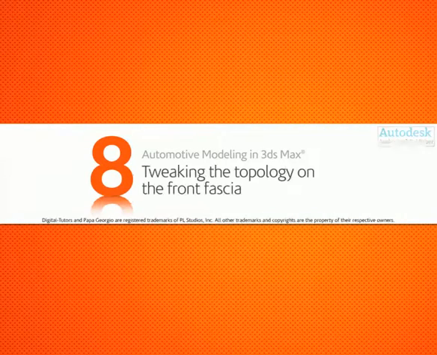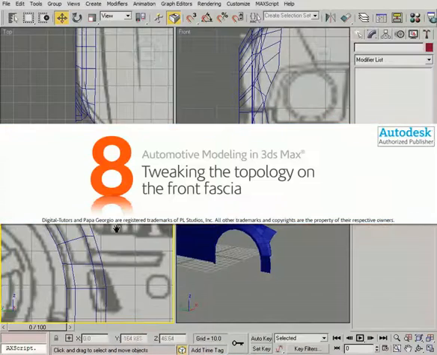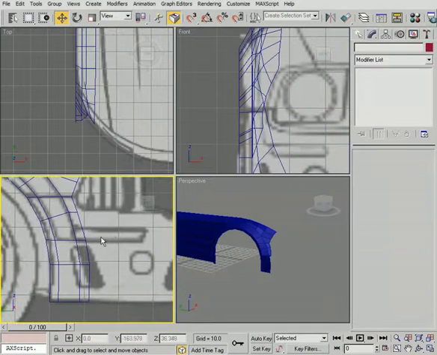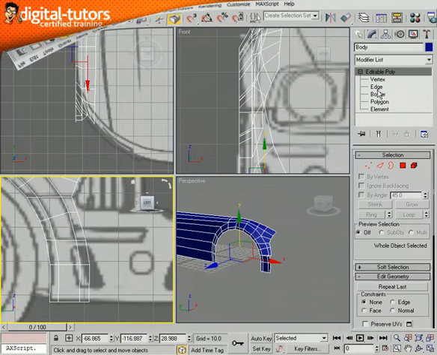Now let's continue to work on the front end of the car. So we've still got a little ways to go here on the front end. Let's concentrate now down here on this bottom part. And the first thing that we're going to do is go ahead and select our editable poly here.